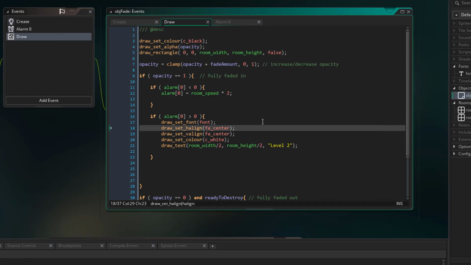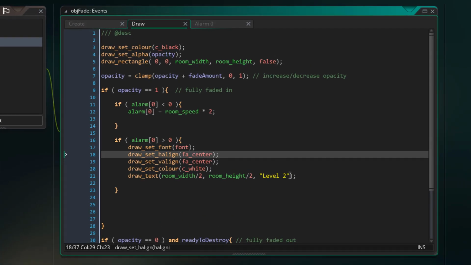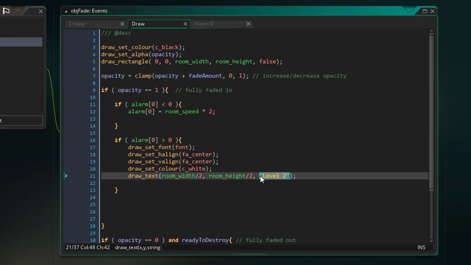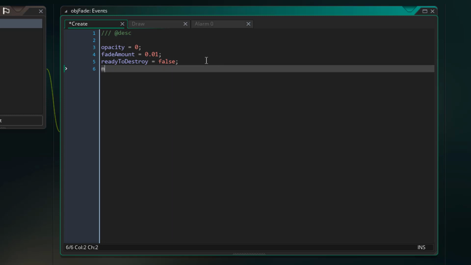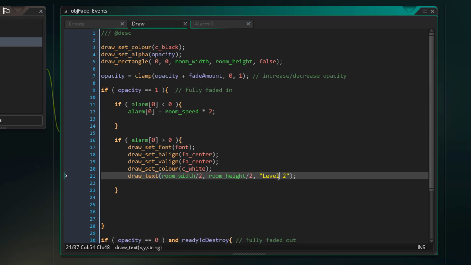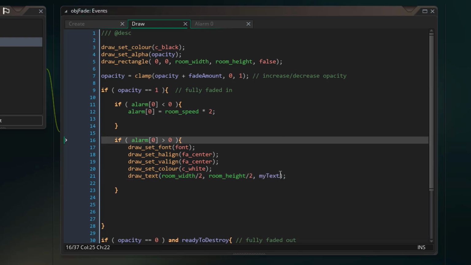Looks pretty good. One thing I'm going to change about this, instead of typing in the text here, I'm going to create a variable that stores the text that I want to print. So in the create event, I'll create a variable called my text equals level 2, and then change this whenever we're drawing the text, set the position, and then we will just put in my text. So this is going to run just the same as before, but what this allows us to do is customize the text a lot more easily.